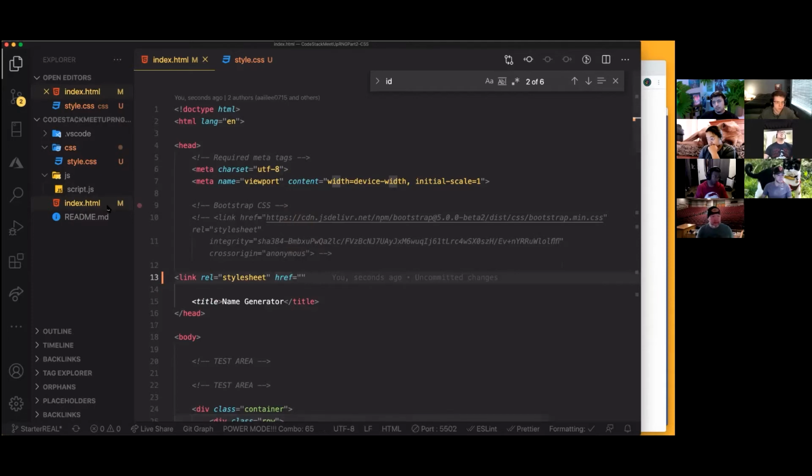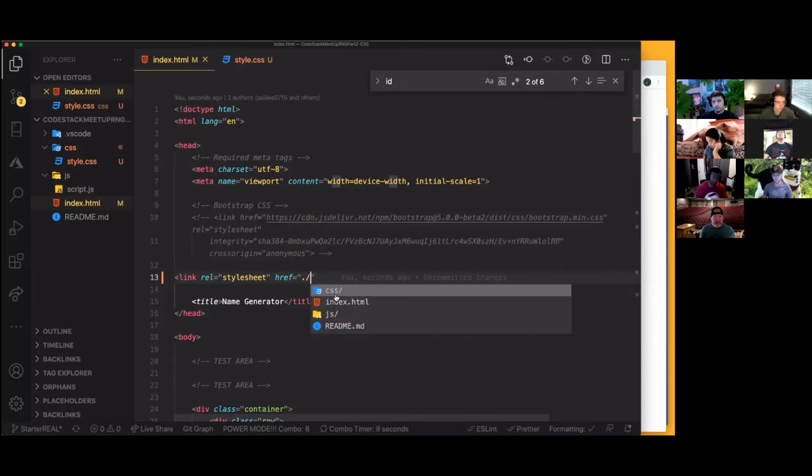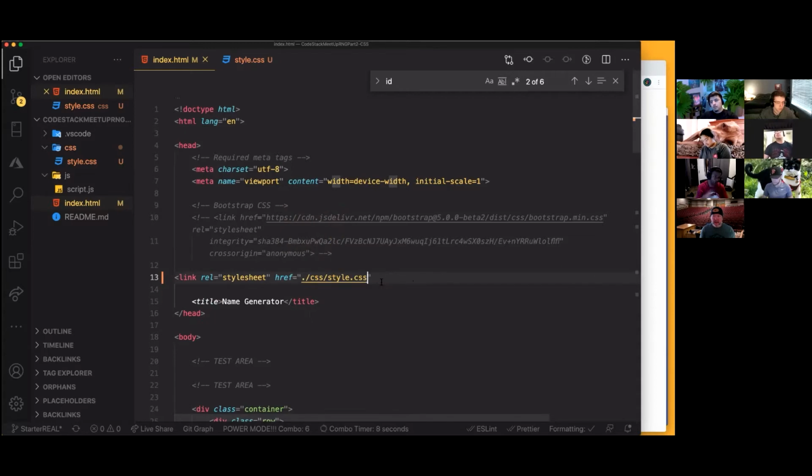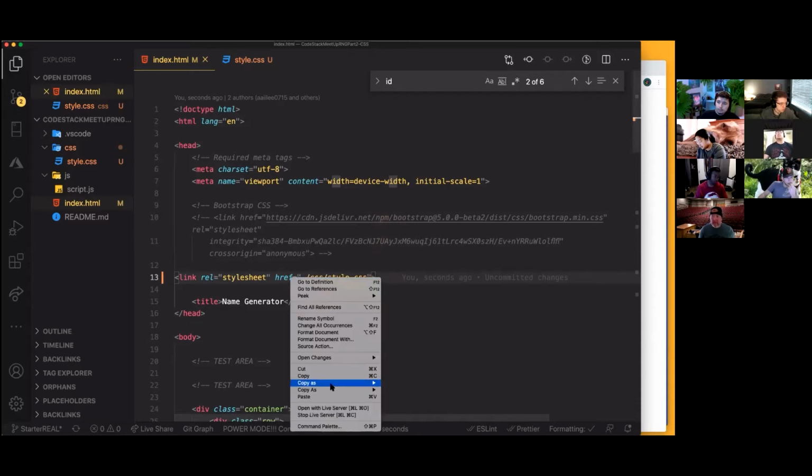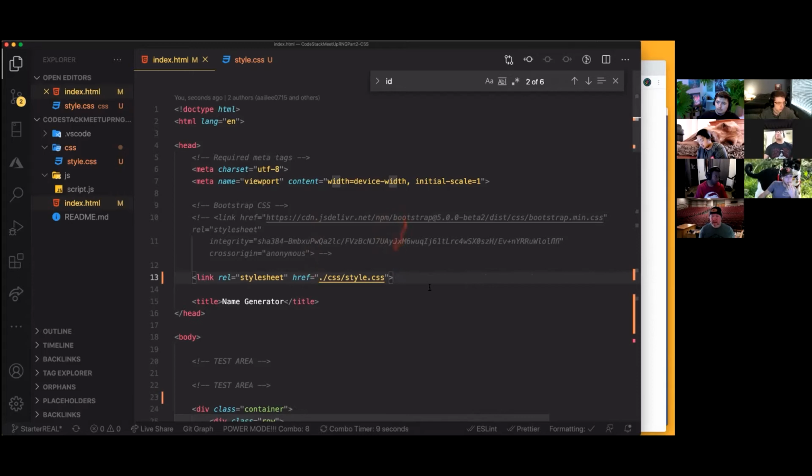To be able to target that, we're going to start with a period and then a backslash. You'll notice that it shows you the files that you have in your current project. You can click CSS, and then click style.css if that popped up for you, or just type this out: /css/style.css. Cool. Then we want to do a closing tag there, and I'm going to go ahead and format this just so it looks nice.